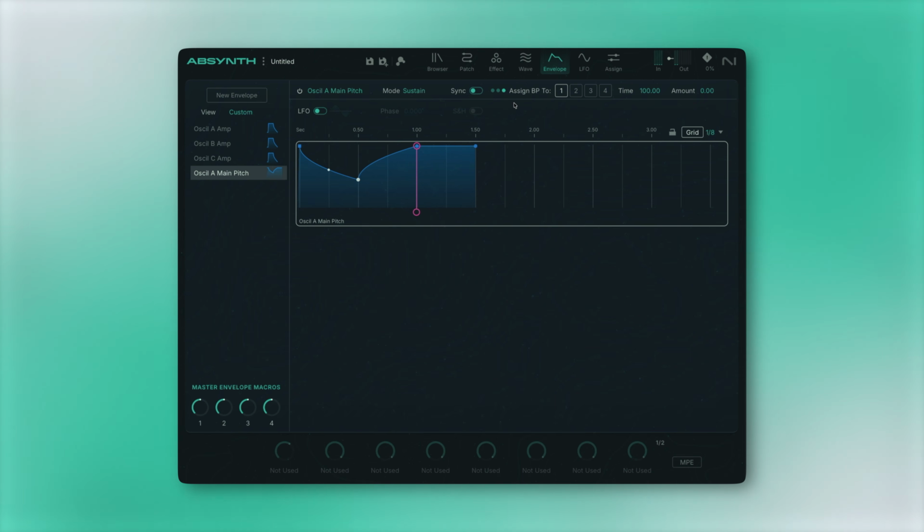Let's go to the next page, which is assigning to our master envelopes. So same thing here. We can assign this to envelope 1, 2, 3, or 4, which are right here. And you get the same functionality, time and amount. So it's just additional macro control. Super slow, or we can go the opposite way. Go really fast. These are bipolar, so in the middle is going to be normal. If you click on it again, it'll unassign it.